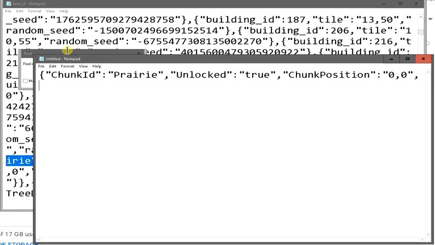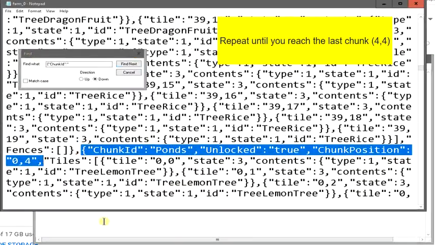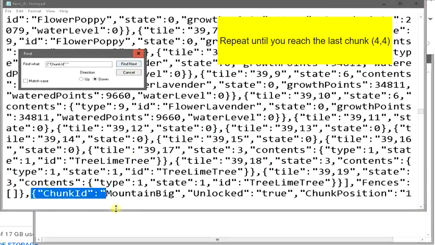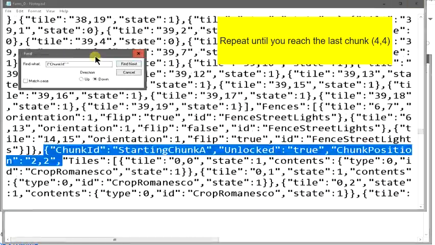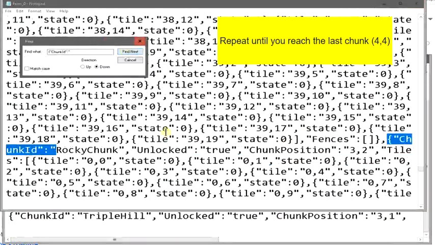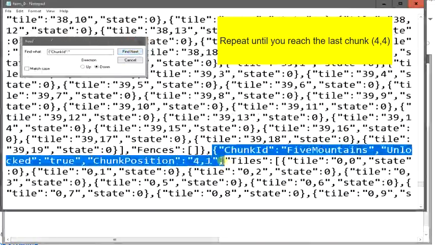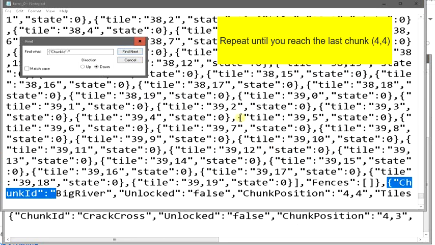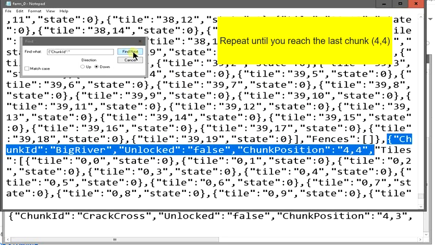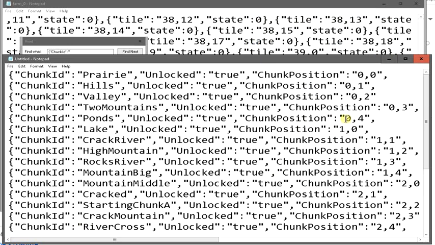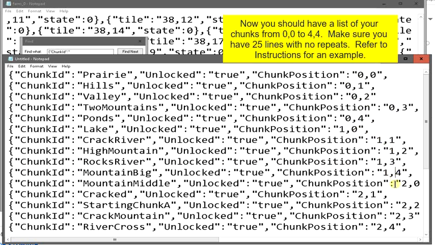Copy that into a new notepad file and then continue to do this until you reach the last chunk of 4,4. So copy that last one into the notepad file, and then you want to go through your file and make sure that you have 01, 00, 01, 02, 03, 04, and make sure that you have 25 lines in the correct sequence and number.